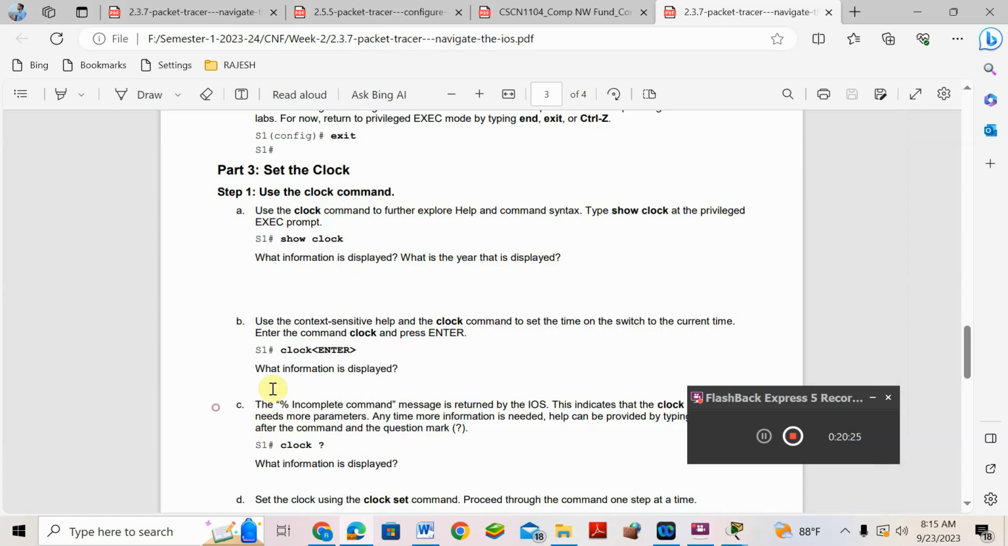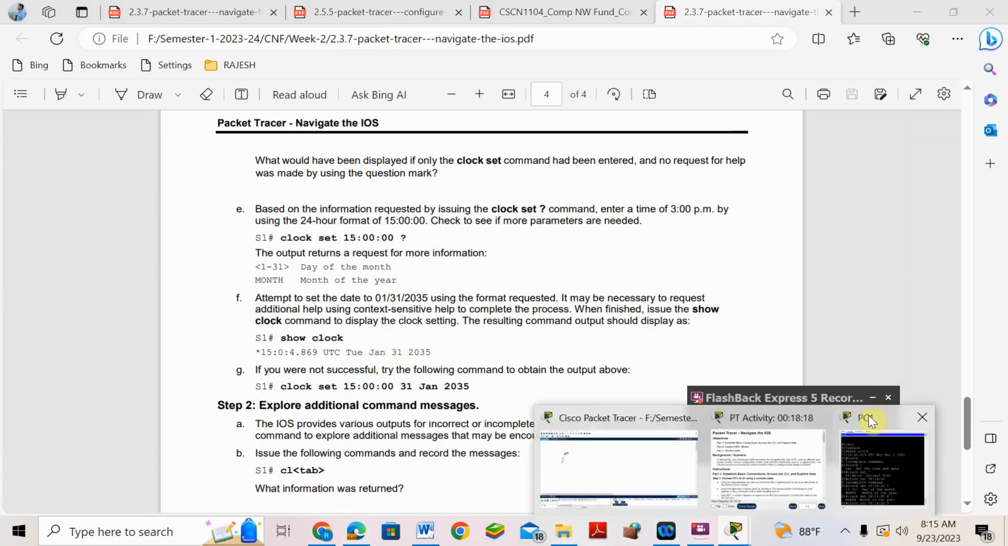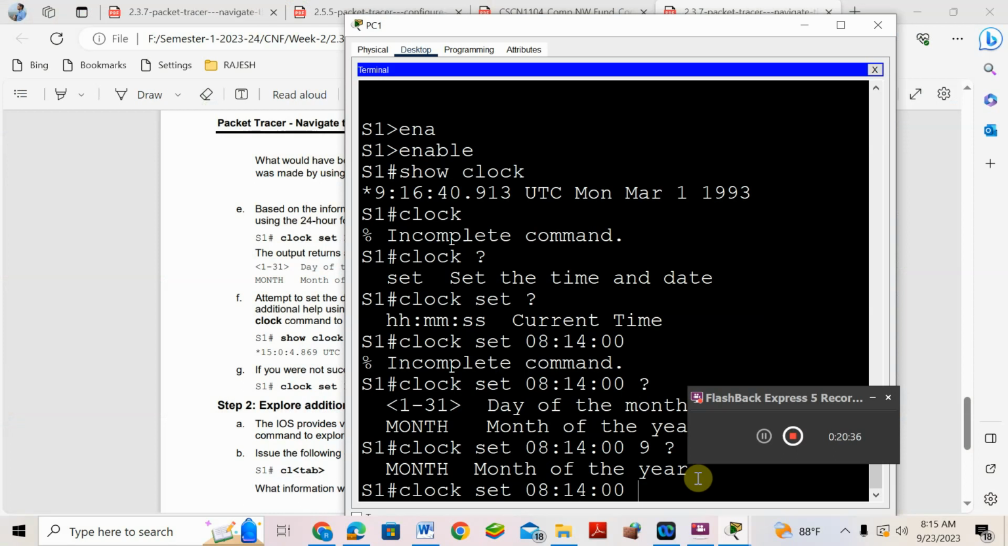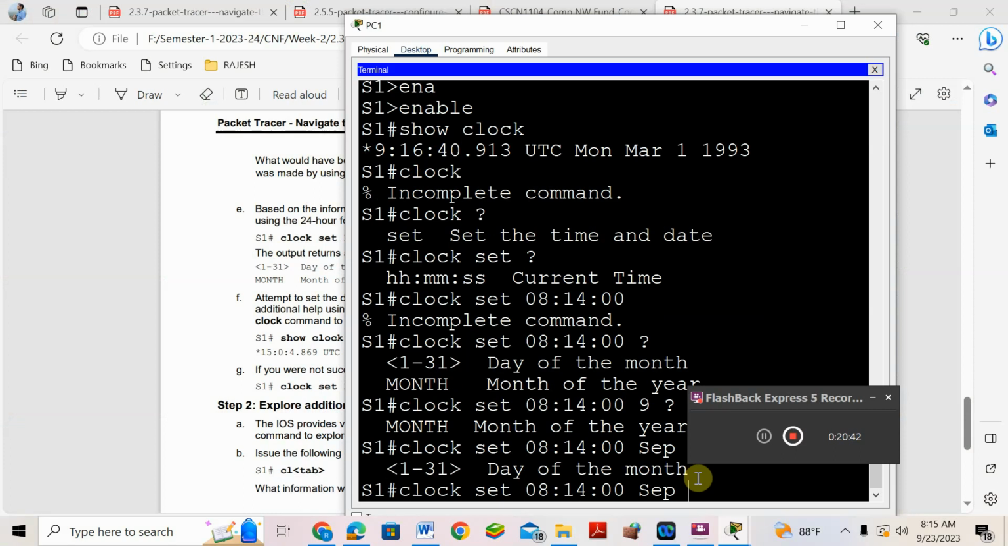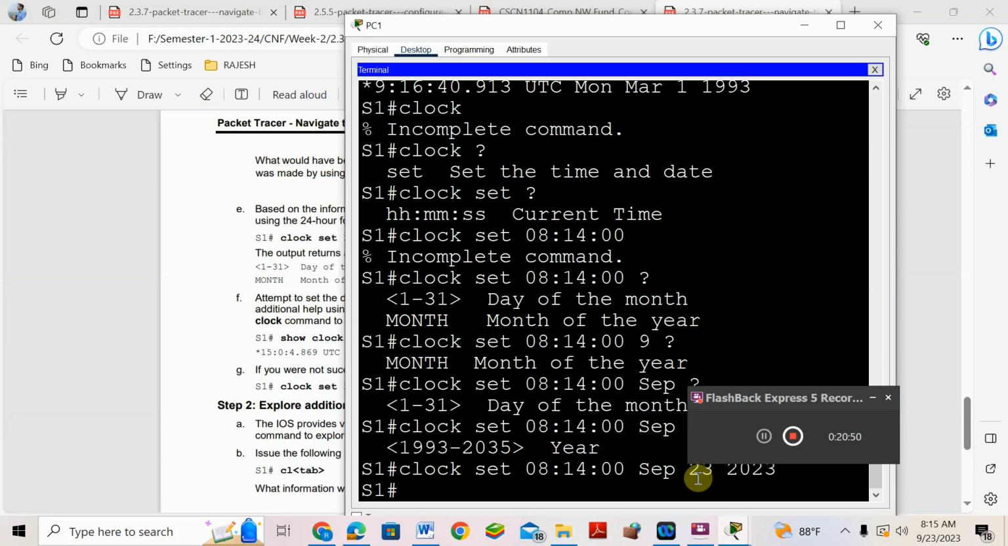Month of the year: you have to mention the name of the month, not the number. So this is September, right? September. Then day of the month, today is 23rd. Then question mark. Year, 2023. Now see, this is a full command. Clock set, then hour, minutes, seconds with two colons in between. Then month of the year: just name the month, date, and year. Okay.